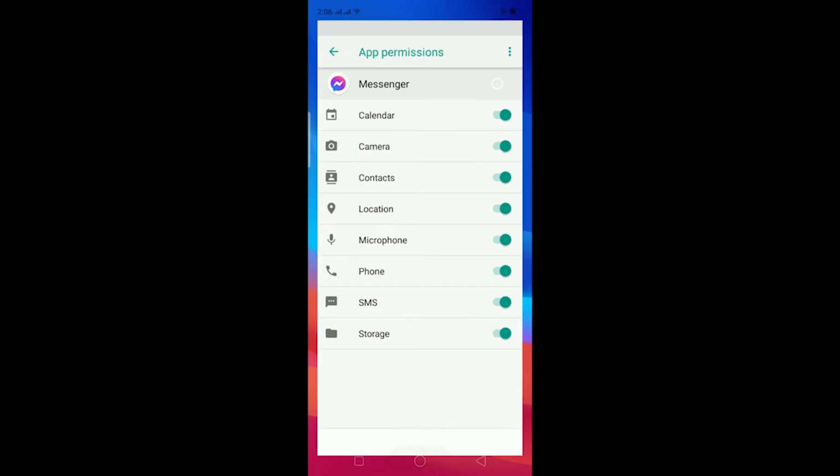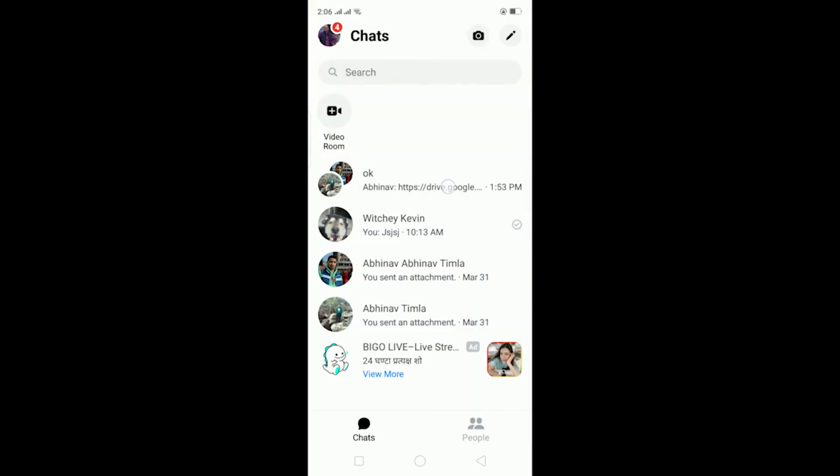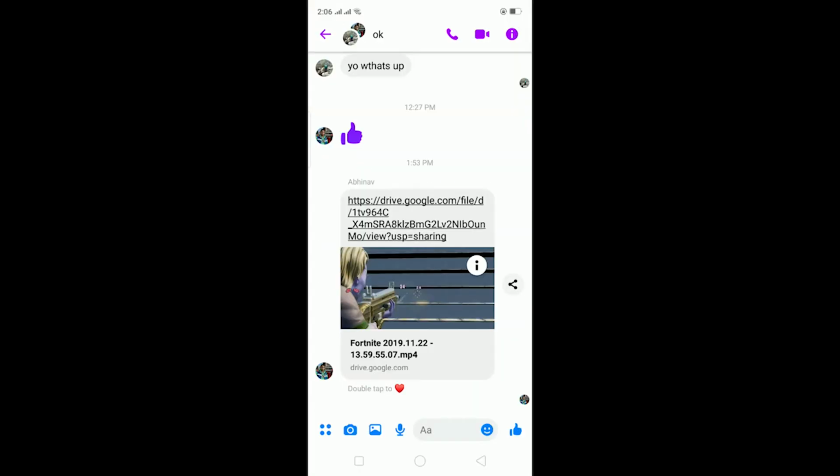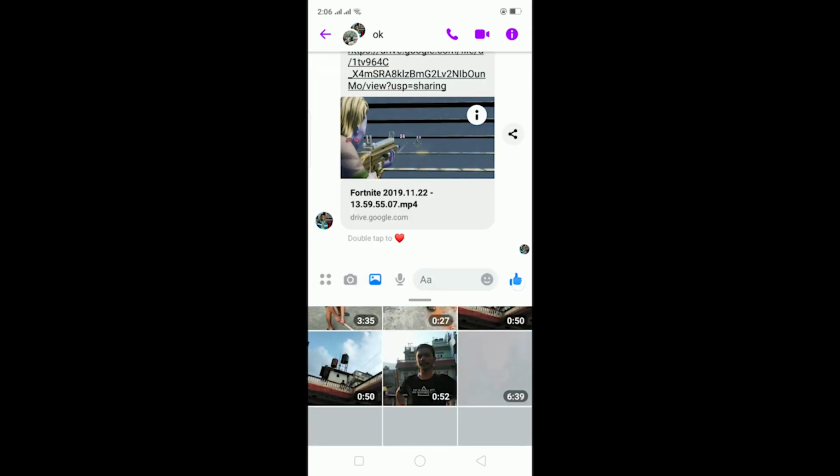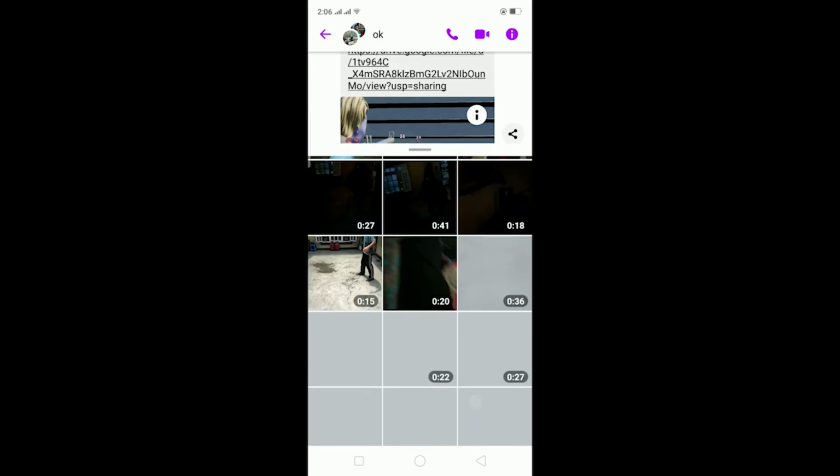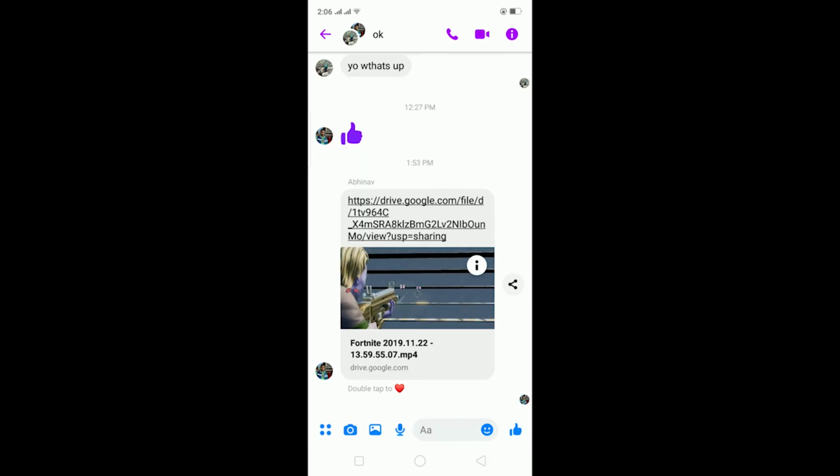Now let me show you how you can access it. I go on Messenger, I go on a chat, and I want to send a picture. Let's say I click on this icon over here, and then as you can see, I have access to my videos and photos now. So that's basically how you can access pictures in Messenger.